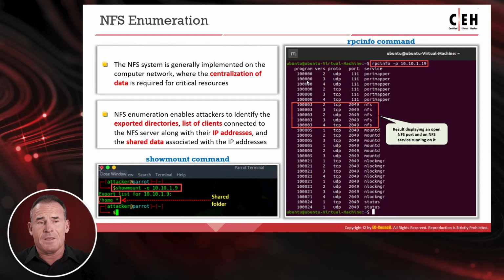Network file system enumeration. So when we look at a Microsoft box and we list the shares, that's Server Message Block protocol, Common Internet File System enumeration. We look at a Unix box or Linux box, it's Network File System. So the NFS system, which again runs on port 2049, allows you to enumerate directories, lists of clients connected to the NFS server with their IP addresses, share data with the IP addresses. Okay, commands like showmount and rpcinfo will identify listening RPC endpoints.